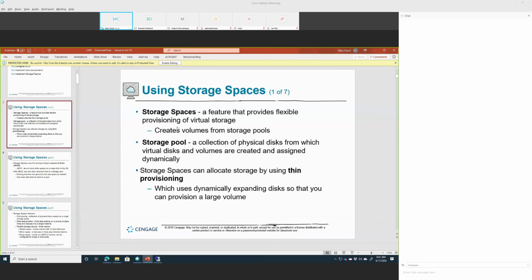But we always start with the physical disk. Then after we have the physical disks, we need to select them and put them in what? In a pool. Once we put them in the pool, then we need to go and create what we call storage spaces. You see? After you do storage spaces, then you get the option to create volumes. Okay? And that's when you create virtual disks.